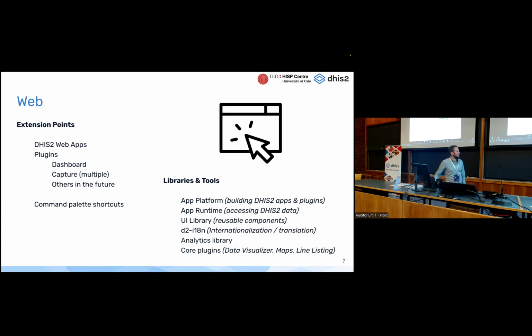that declarative query language. We have a UI library of reusable components that's available in React as well, and a library for internationalization and translation. There's also an analytics library, which is a little bit more internal, but we've seen many people start to use that as well to add some of the visualization capabilities that are in some of the core applications to their custom apps as well.